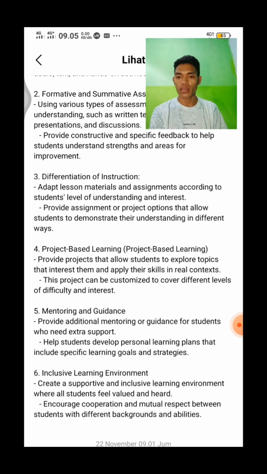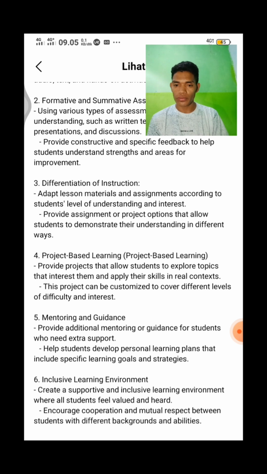And six, inclusive learning environment. Create a supportive and inclusive learning environment where all students feel valued and heard. Encourage conversation and mutual respect between students with different backgrounds and abilities.